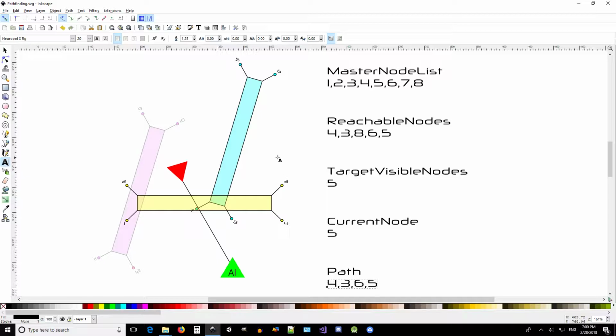And as soon as the AI has a direct line of sight to the player, we just ignore the pathfinding altogether. And then I do a kind of a clever trick. I actually reverse the order of the list. So 5, 6, 3, 4. And then we loop through these nodes and we travel to them in this priority.